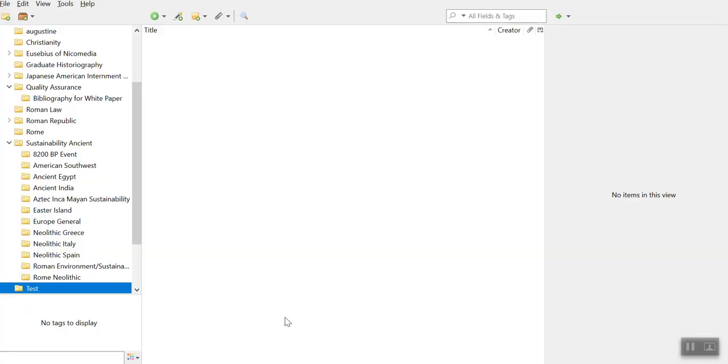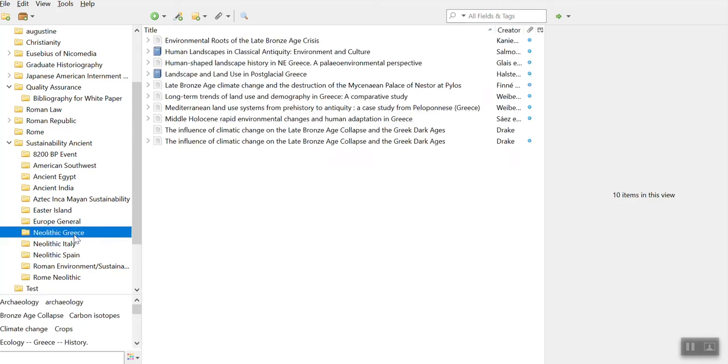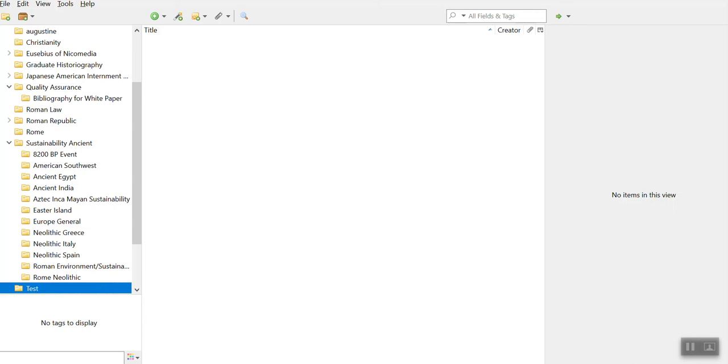Now, it's really important in your Zotero to have it set to the folder where you want to download your items. So say if I had named this pollen counts, this is where I wanted to go. Or if I knew it was about Neolithic Greece, I would open this folder here, because where you've got the folder open is where your material will be deposited. So I'll put it back to my test.